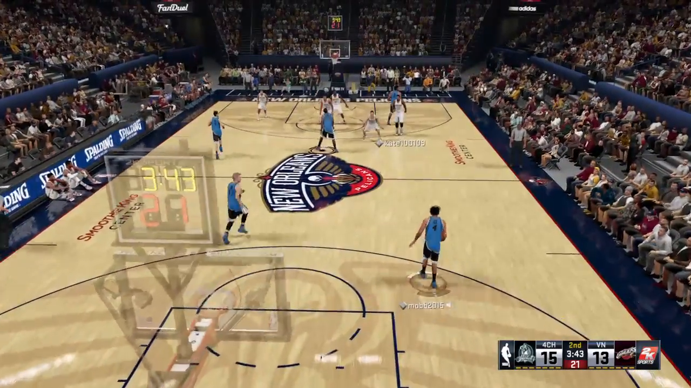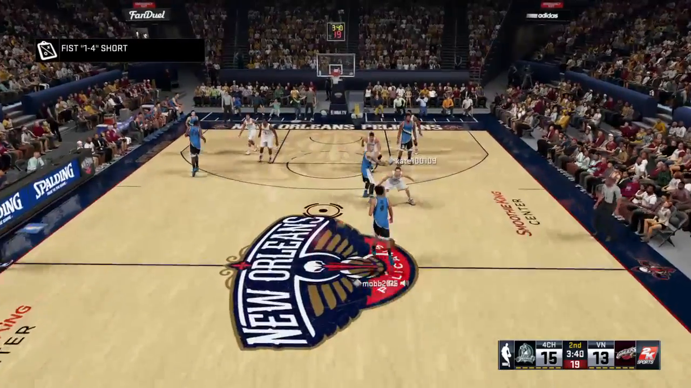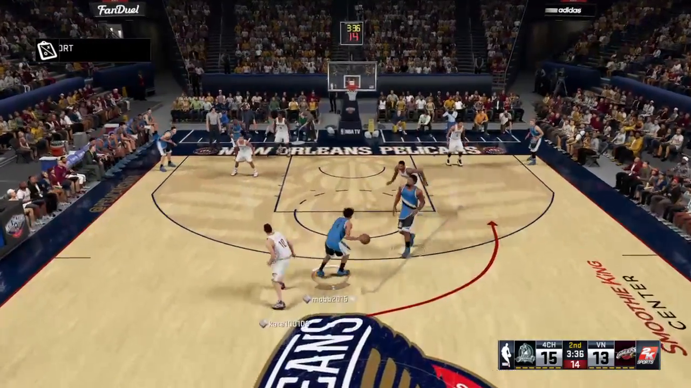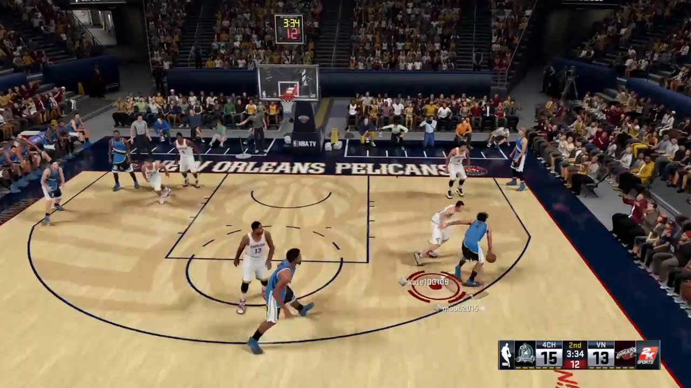And defensively, they're on their heels every time the ball comes inside. Yeah, I think they've got to ramp up the aggressiveness, Greg. I mean, if they don't, things are just going to get worse from here.